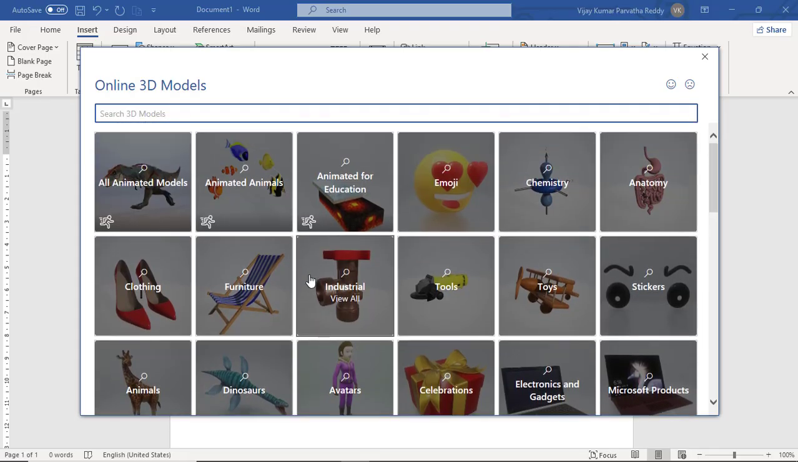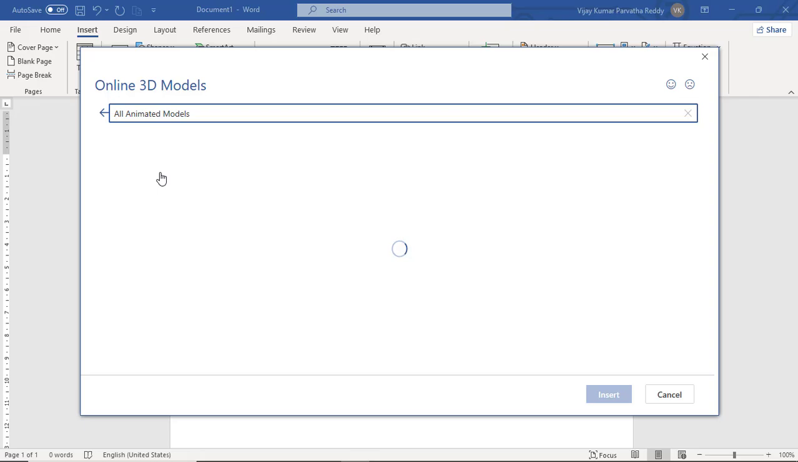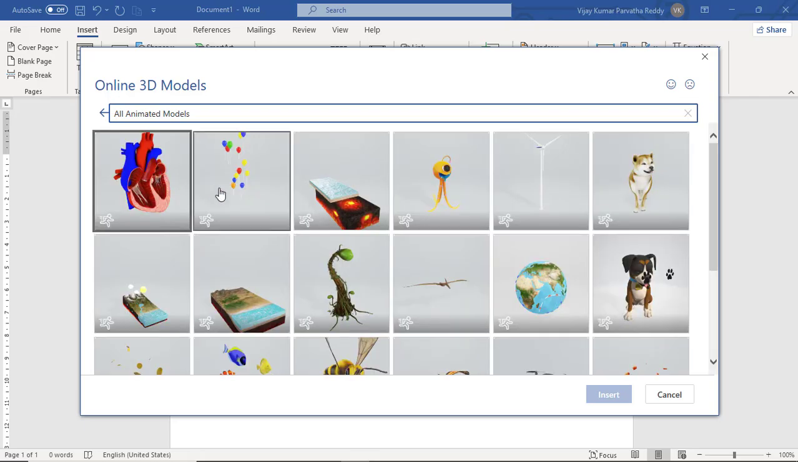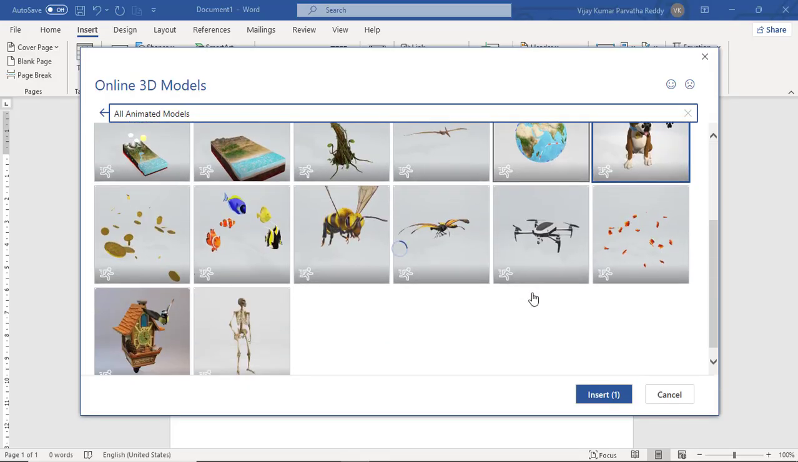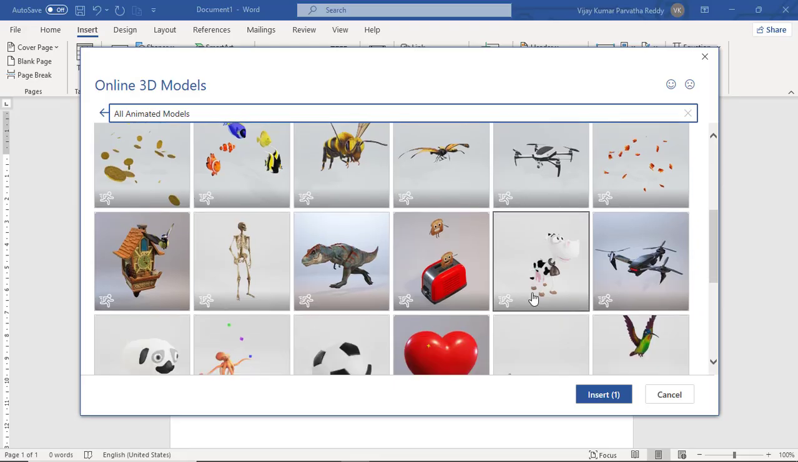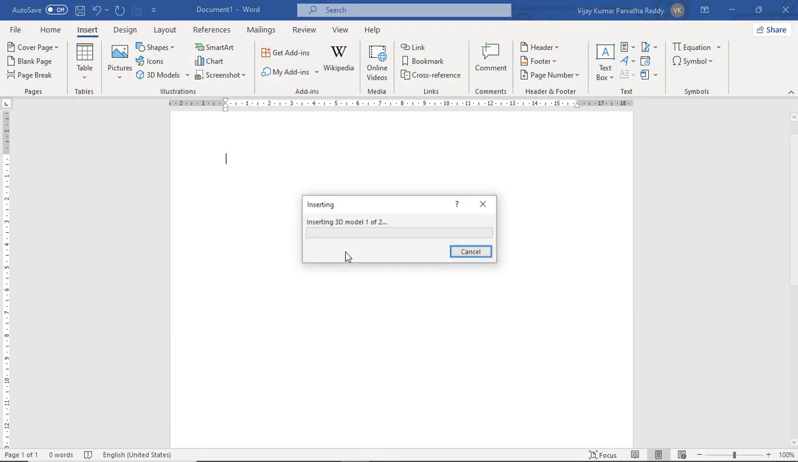So, for example, different categories are available. For example, all animated models. If you click on this option, these are animated models. Suppose I am selecting this one, and you can select some other. Finally, you can say insert. These two are animated models.